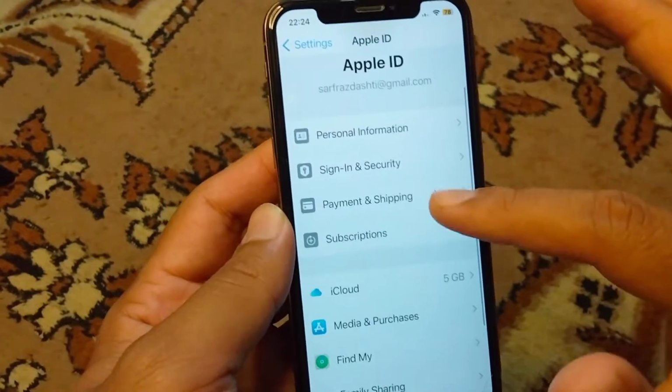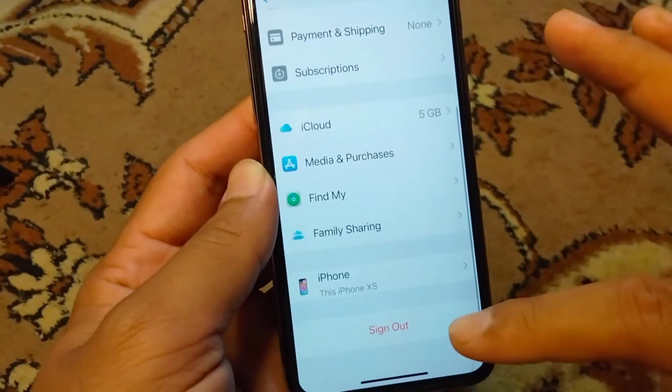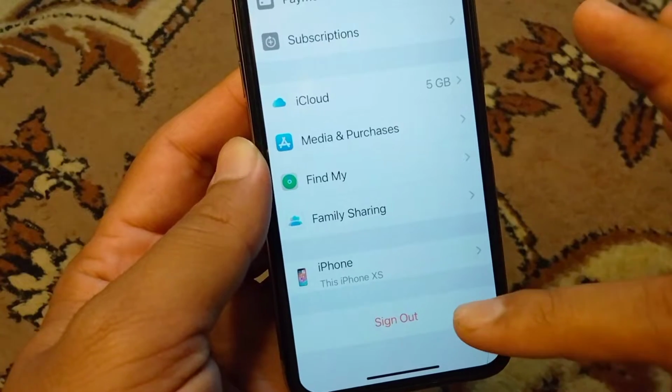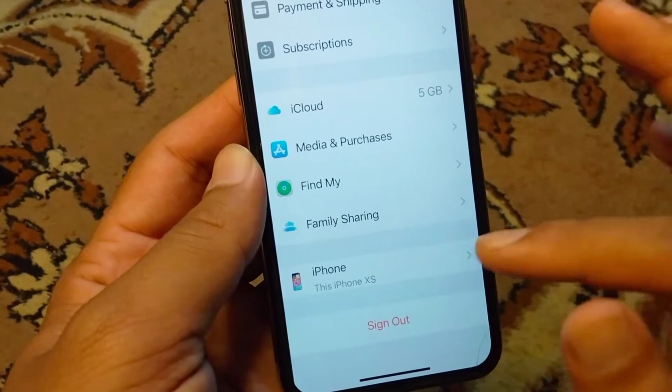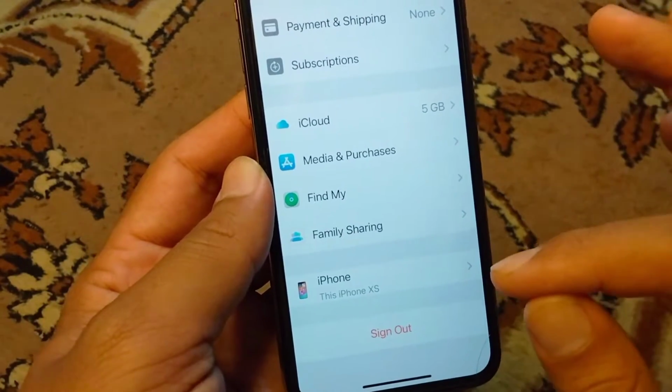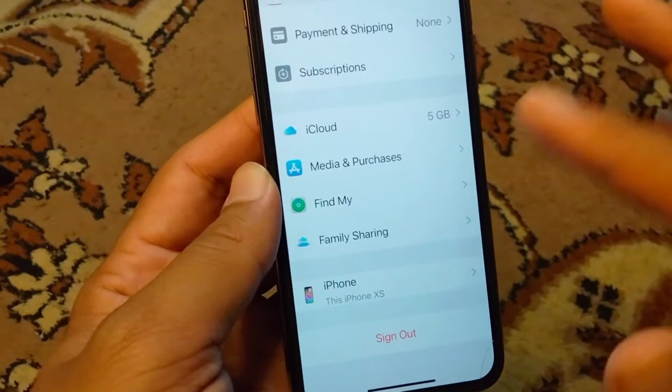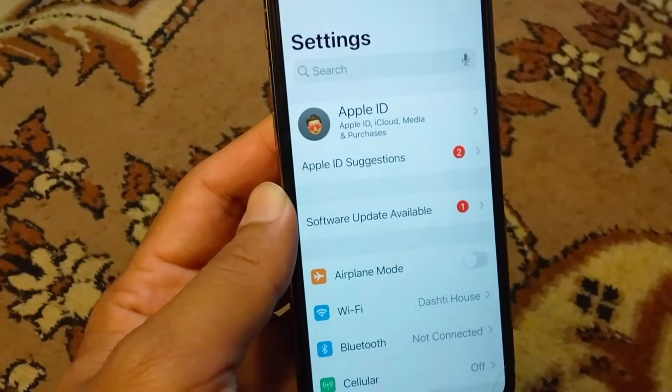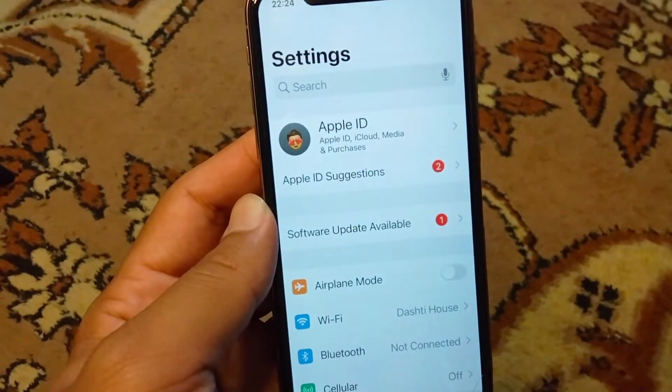to simply open your Apple ID again and scroll below and sign out of your Apple ID for one time in your device. So simply sign out of your Apple ID for one time and after this you have to force restart your device for one time as well.